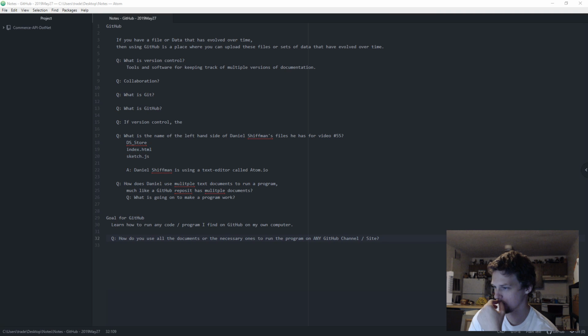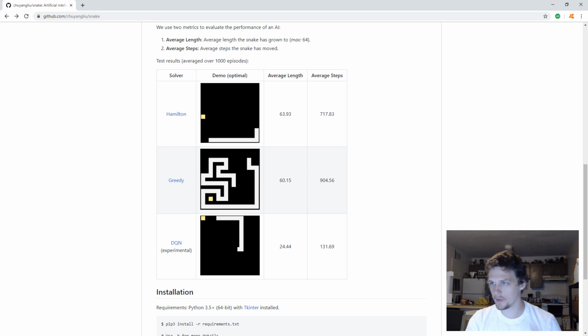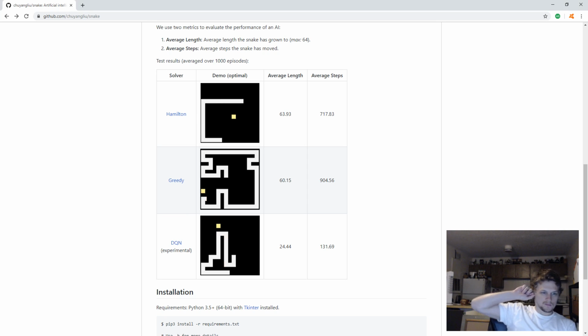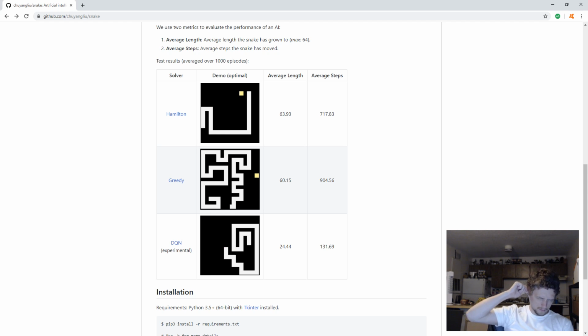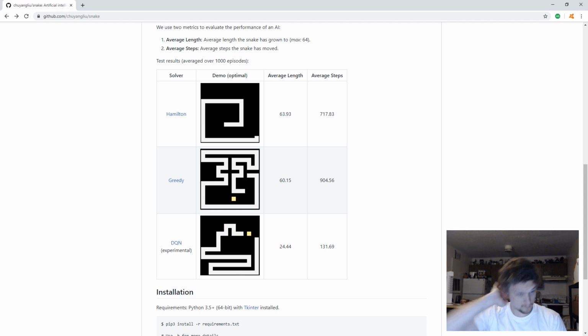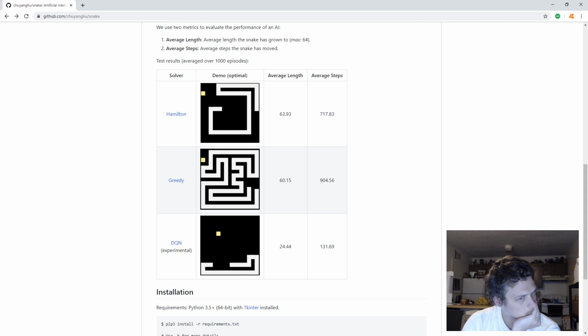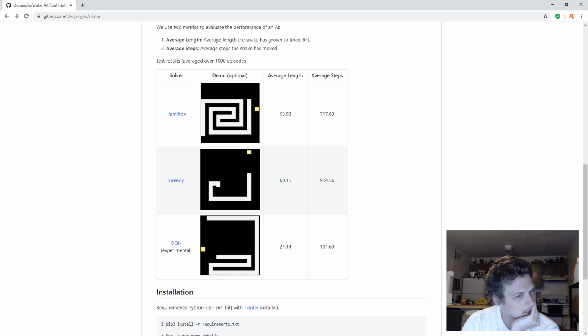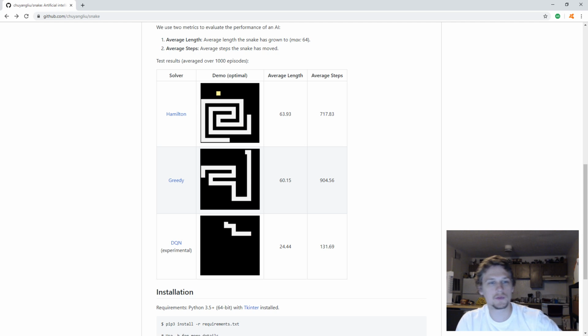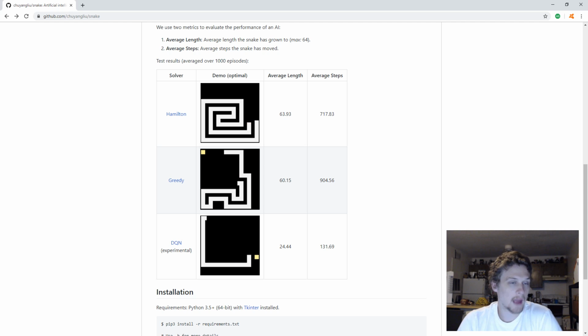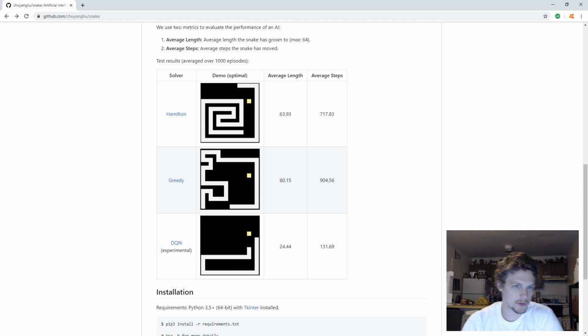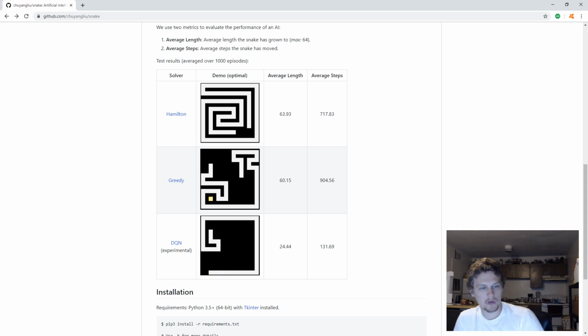That's a lot. So with Python, how do I run the program that is mentioned down here? How do I run that? Okay. Oh, that's smart. I didn't really notice this before, but the Hamilton solver demo: average length and average steps. Hamilton, greedy, DQN.